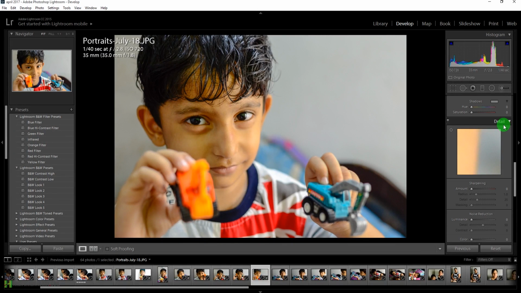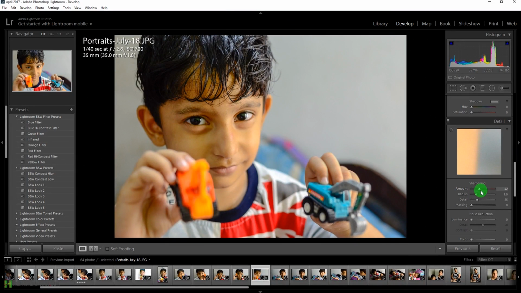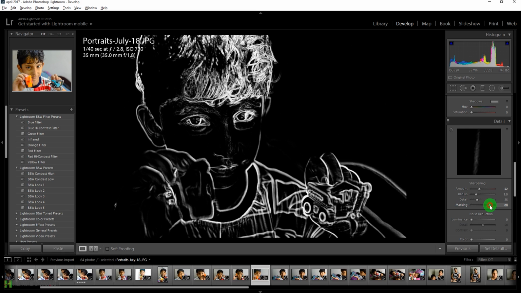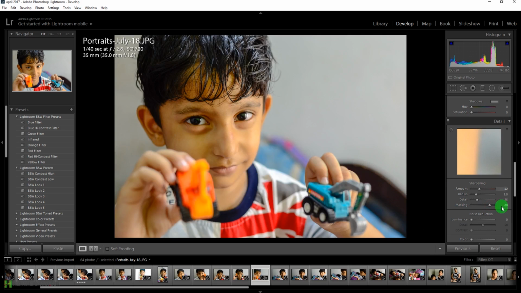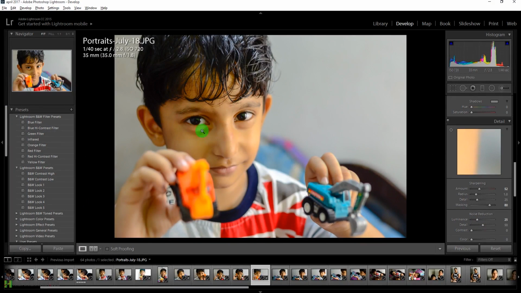Then I'll go up to the details panel, and over here I will increase the sharpening. So I'll drag it something like this, and now I will press and hold Alt to turn on the masking and see the results. I'll drag it until I see the edges, because I want the sharpening to be only on the edges. And now I'll increase the noise reduction to something like this. As you can see, luminance noise reduction makes the skin smoother.